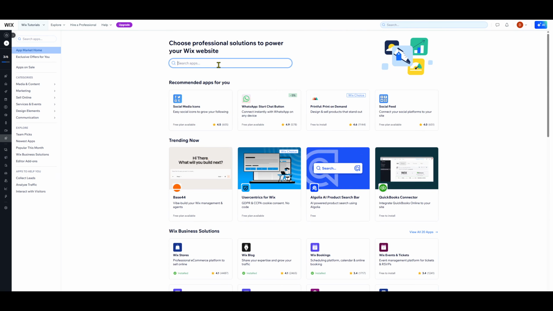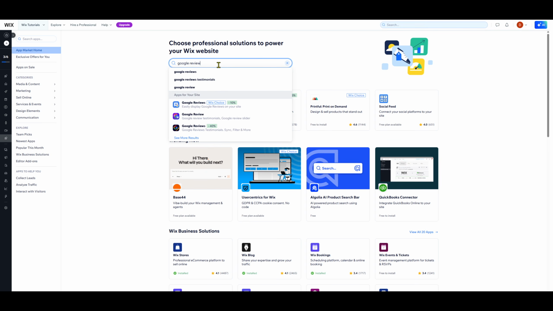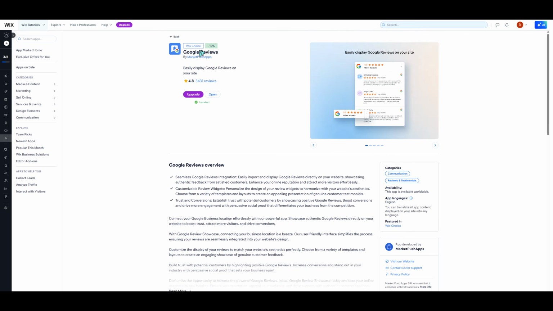You can browse here, but since you already know what you need, the fastest option is to use the search feature. In the App Market, search for Google Reviews. As you type, relevant app results should appear. Look for the app that matches what you want, then click on it to open the app page. This page usually gives you a preview of what the app does and how it can appear on your website, which can help you confirm that you are selecting the right one.